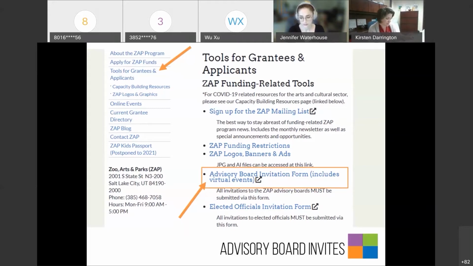The digital invitation system helps ensure that we get so many of the invites out in a timely manner. This form can be found on our website under the Tools for Currently Funded Grantees link in the left-hand column. Click on the advisory board invitation form link to be taken to that form to fill out. And it is pretty slick. It's pretty easy to do.